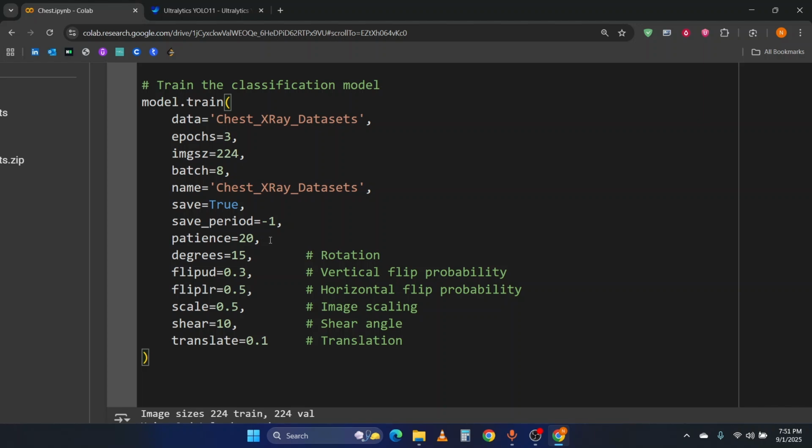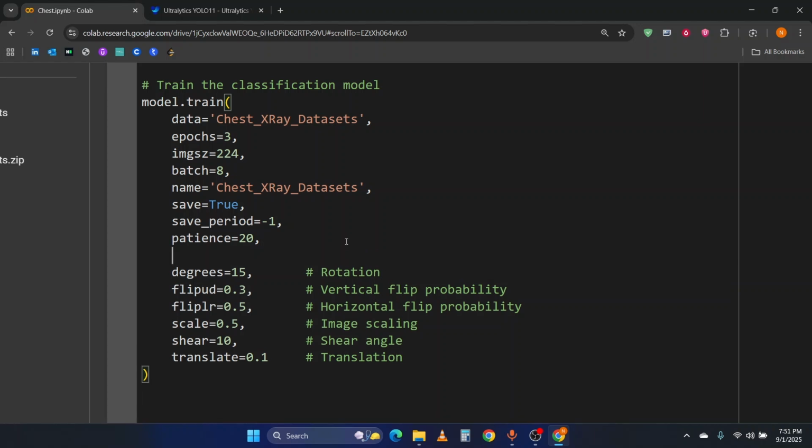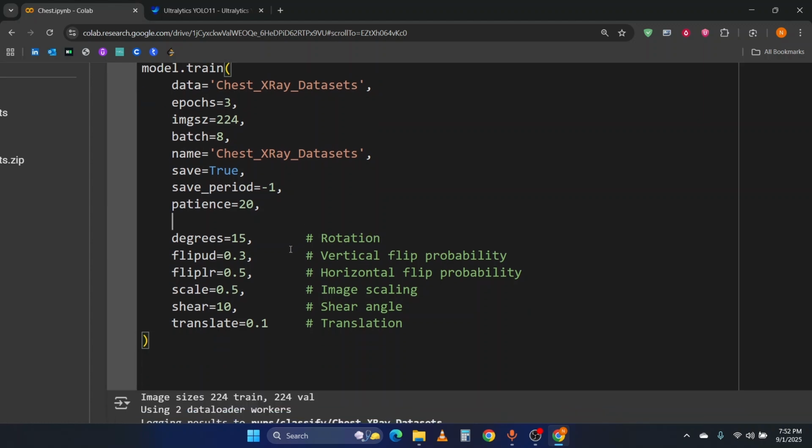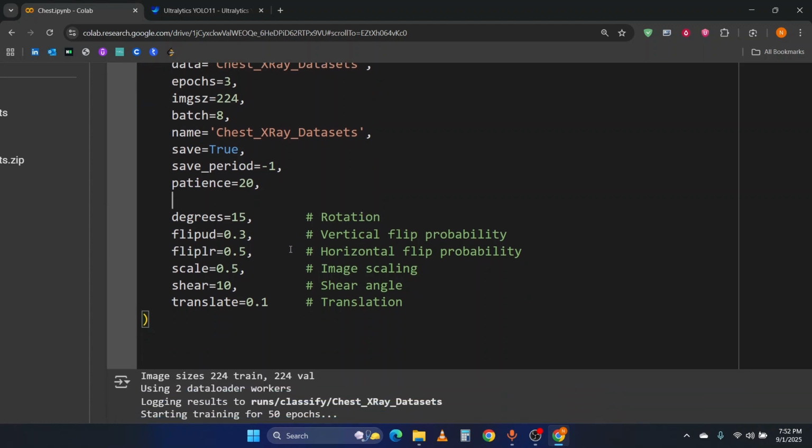It automatically divides the training data set into an 80/20 ratio, and the training goes on. But right now I don't want to use validation. After that, you can see there are only chest X-ray images, but I want to add some variation, means rotation, flipping, everything, so the variation of the images is increasing. For that I have to add data augmentation. So that's why I use degrees, flip up, scale, and translate.